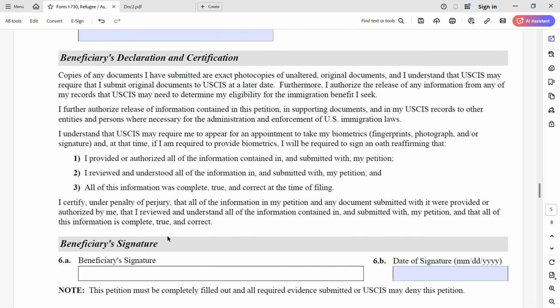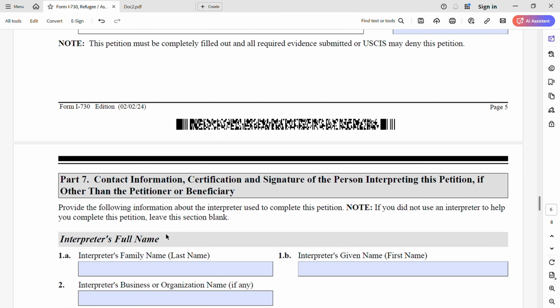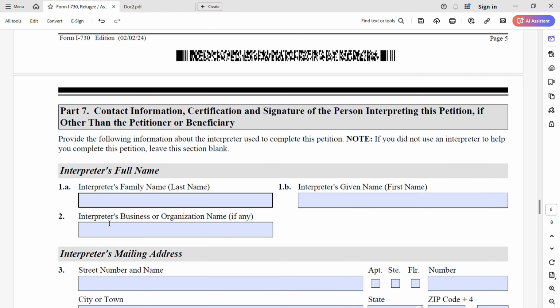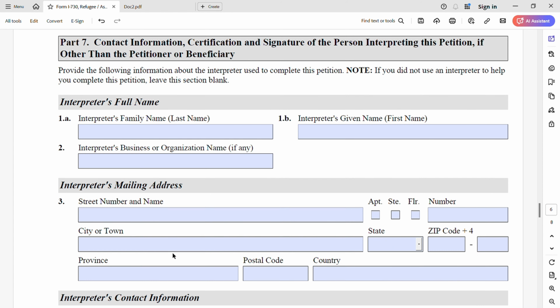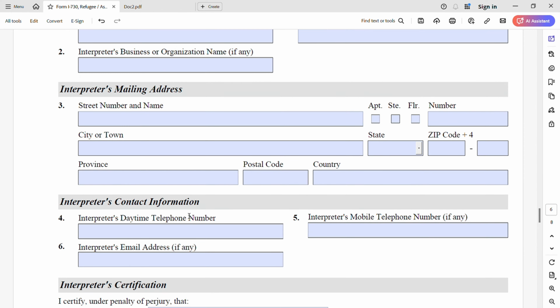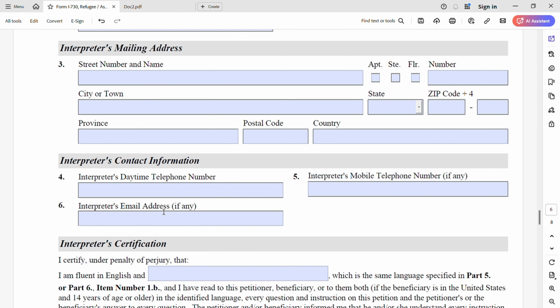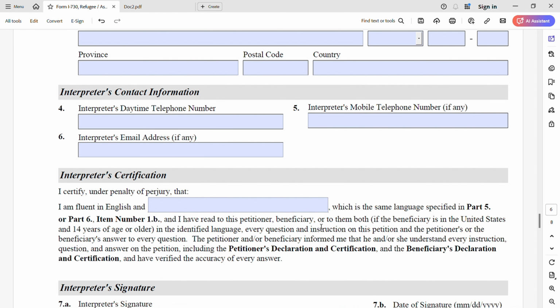So we're going to go straight to part 7, which is the contact information, certification, and signature of the person interpreting the petition if other than the petitioner or the beneficiary. If you use an interpreter, you're going to put the interpreter's family name, first name, the business if he has any. If he does not, just put in N/A. You're going to put the address and then contact information.